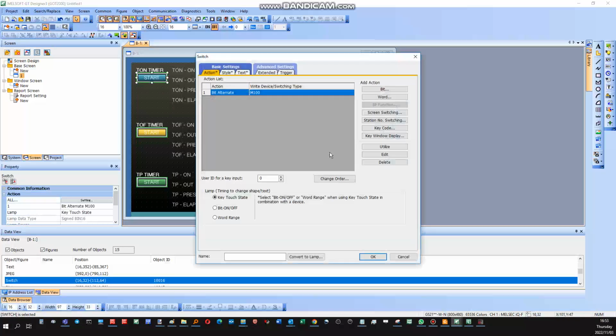So the start timer, we will alternate the bit input. It will be a bit input which will alternate the M100 register. As pointed out, that would be the starting of the timer on, activating the timer on timer.